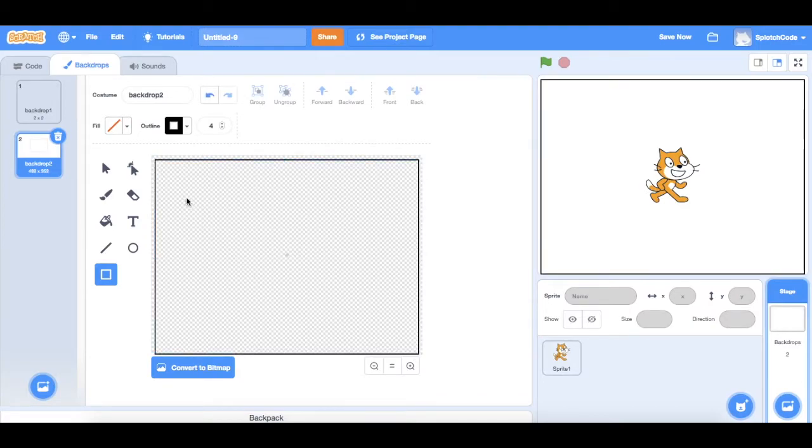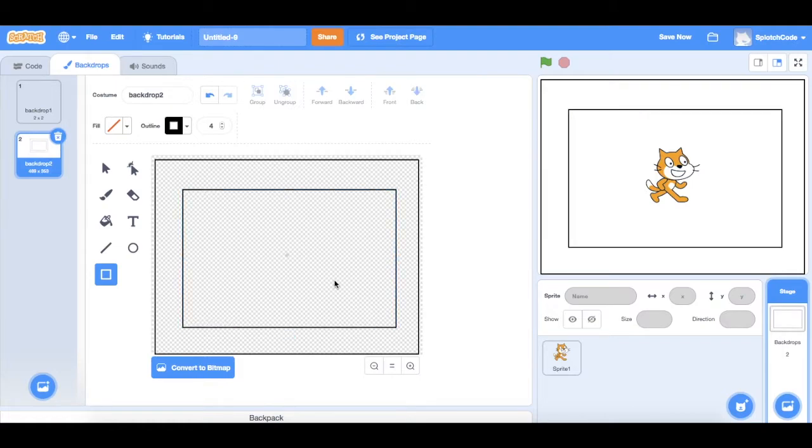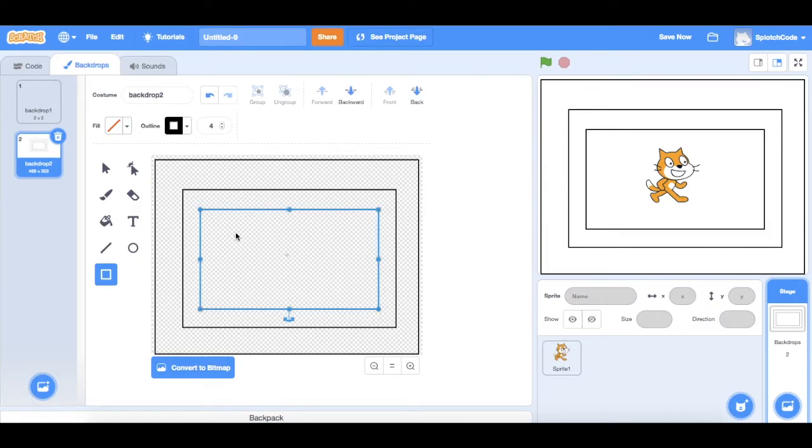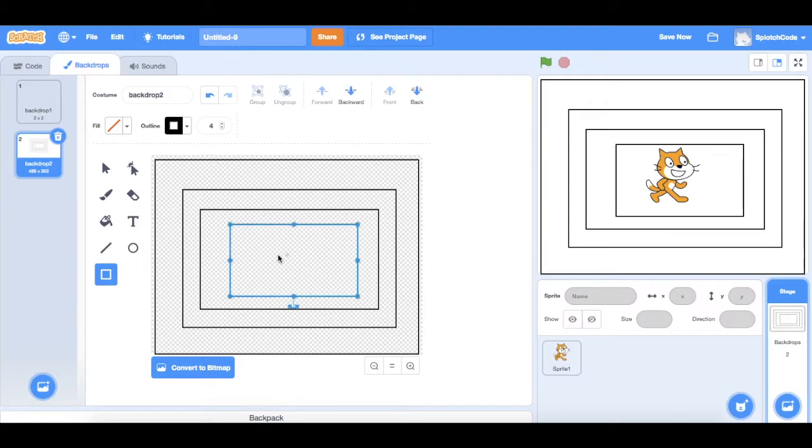Now you can make the inside layer, the next layer of our maze. We will have many maze backdrops available for you on the Splotch Code resources, but go and try and experiment making your own backdrops. It's really fun. So just keep making smaller boxes until we get to the final middle one, where why don't we just move it a little bit there, and add a little circle to show you have done it.